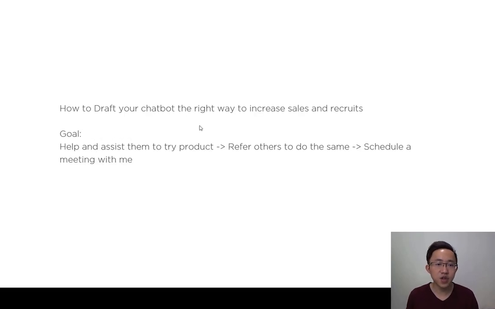Now, how do you draft your chatbot in the right way, so that you can increase your sales and recruits? Right. Again, action versus progress. You can take a lot of actions, create the chatbot the way that you want, but it might not make you any progress. All right. If your goal is to increase sales or recruits, then focus on that. Right. So I'm gonna start with how you can increase your sales. Right. How you can create more sales.